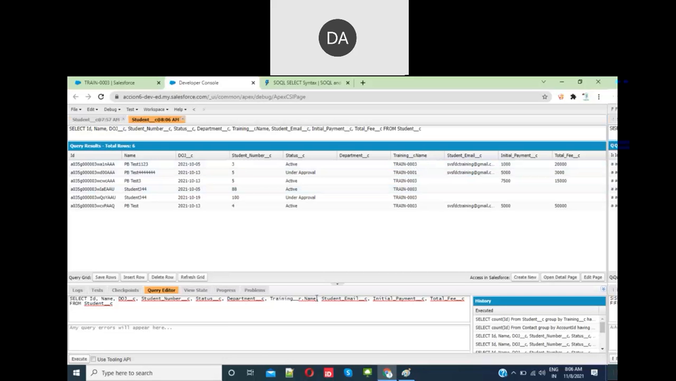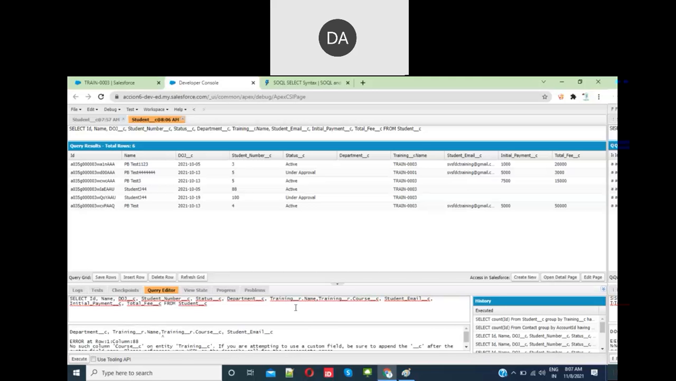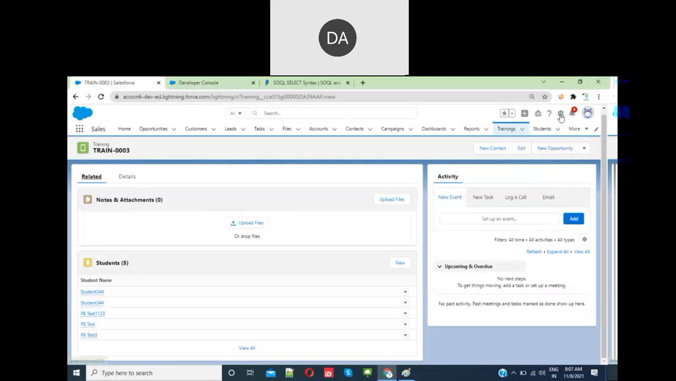You have course, right? Use training double underscore R dot course underscore C. Use this. Course does not exist. What is this? Go to the object field. You can use the API name of that parent field.